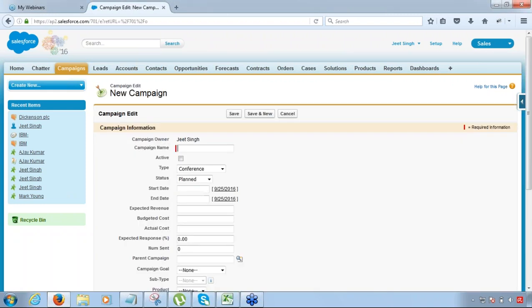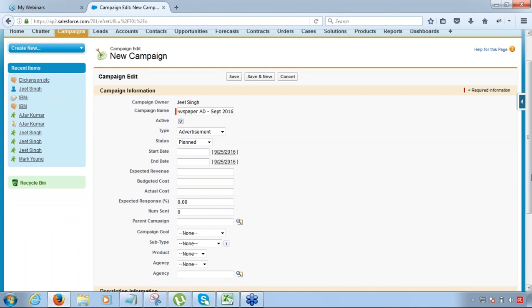Let's say I'm planning to do a campaign, a newspaper ad, September 2016. It's an active ad. Type of the campaign is advertisement. So here I've got the options to track all the details of the campaign, right? This campaigns tab will basically let you track all the campaigns that you do. Every time you do a campaign, you should track it here.